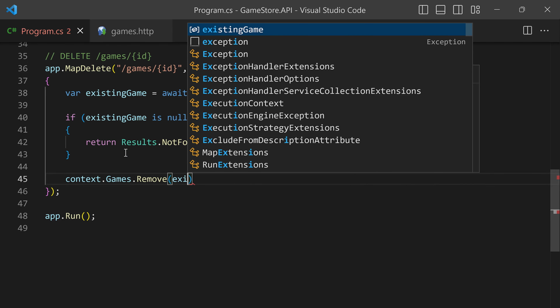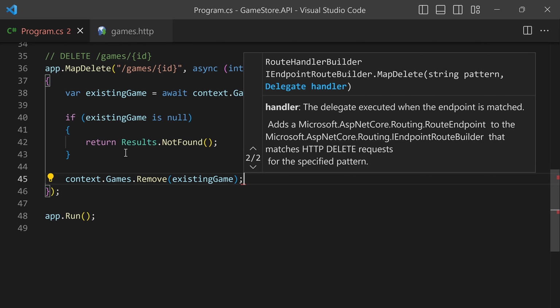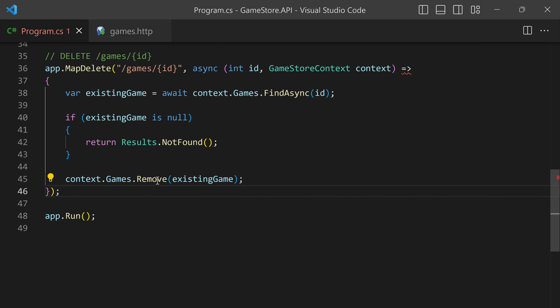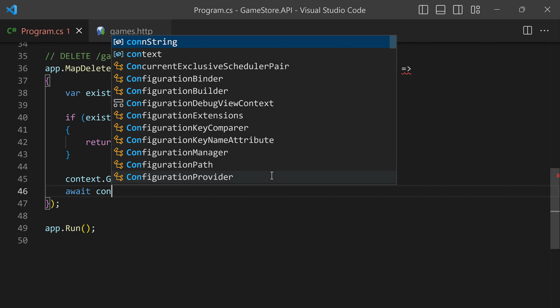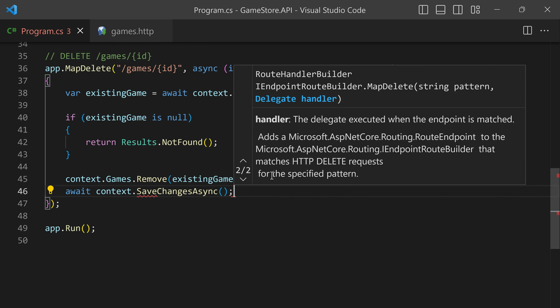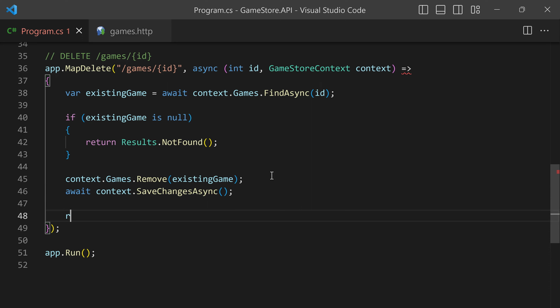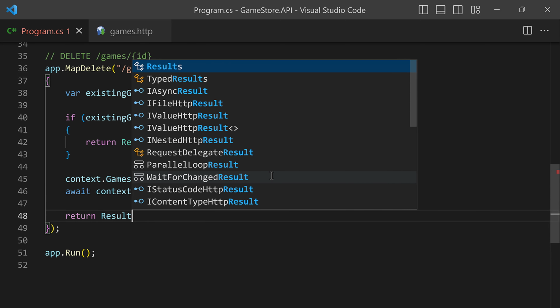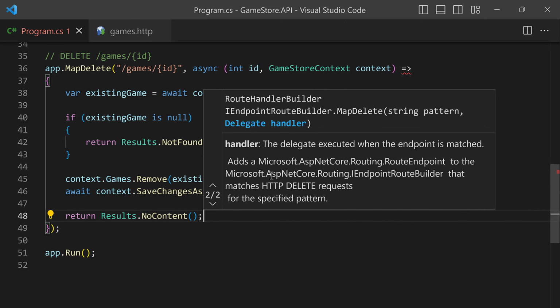context.Games.Remove(existingGame), right? Because sadly here there's no way to say, hey, I want to just remove whatever game has the ID that comes in the parameter. You do need to find the game first, and then you have to invoke the Remove method. And finally, you can invoke await context.SaveChangesAsync, like that. And of course, at the end, we will return Results.NoContent, right?